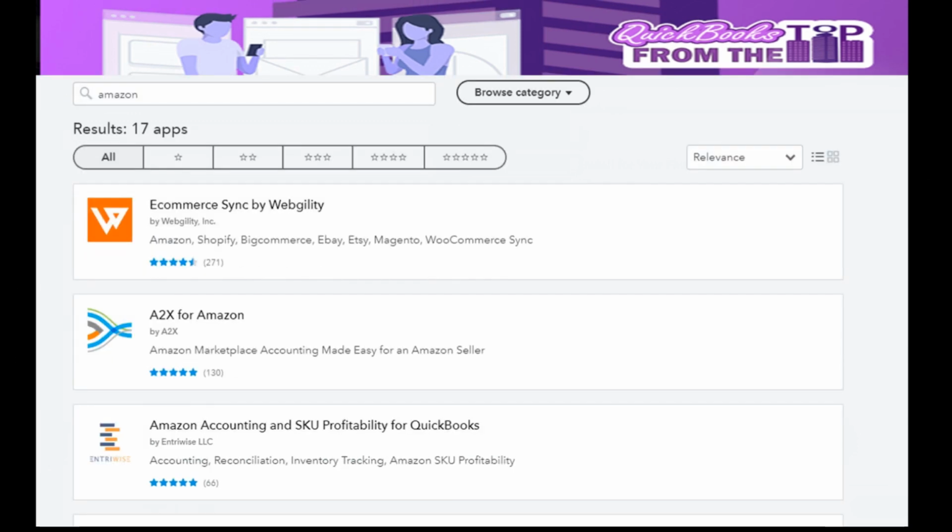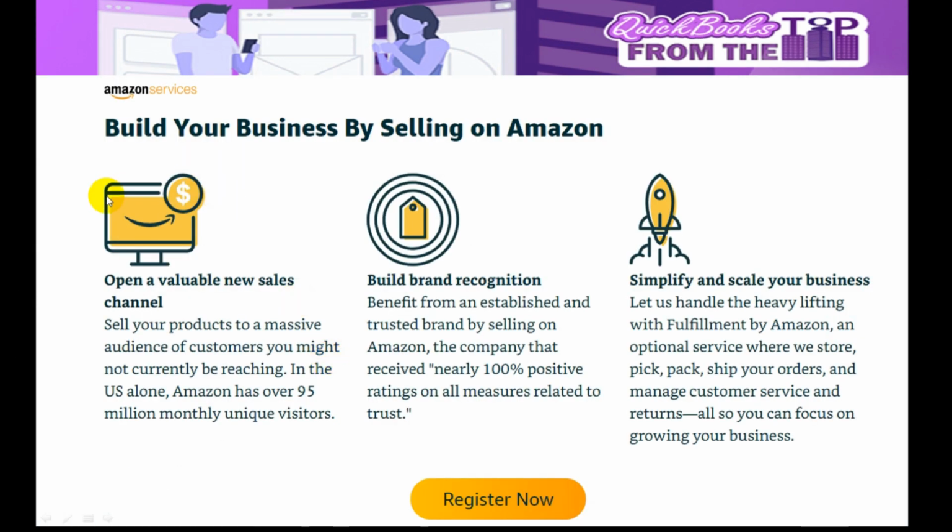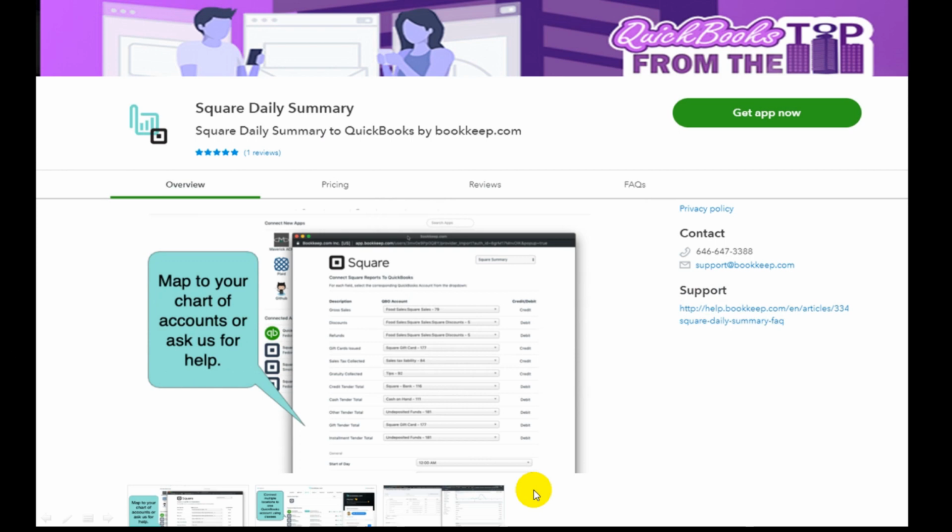All right, and then if you do have an Amazon store or you're going to create one, you can go ahead and put in Amazon. It's got the A2X, and this is marketplace accounting made easy for your Amazon selling. So if you're in Amazon, you'll go ahead and build your business by selling on Amazon and register now. And that's kind of how you get into most of these.